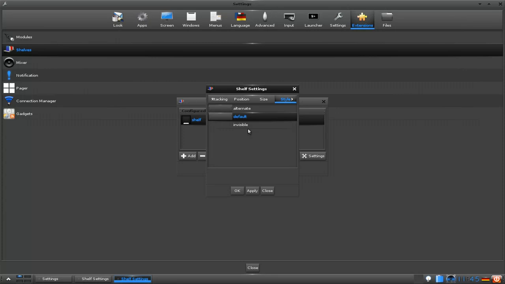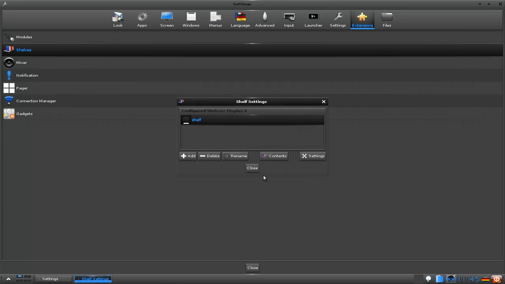This will change the background color or the background image used for your shelf. And you have some auto hide options in here, as well as the option to show this shelf only on specific desktops. These are basically the shelf options.